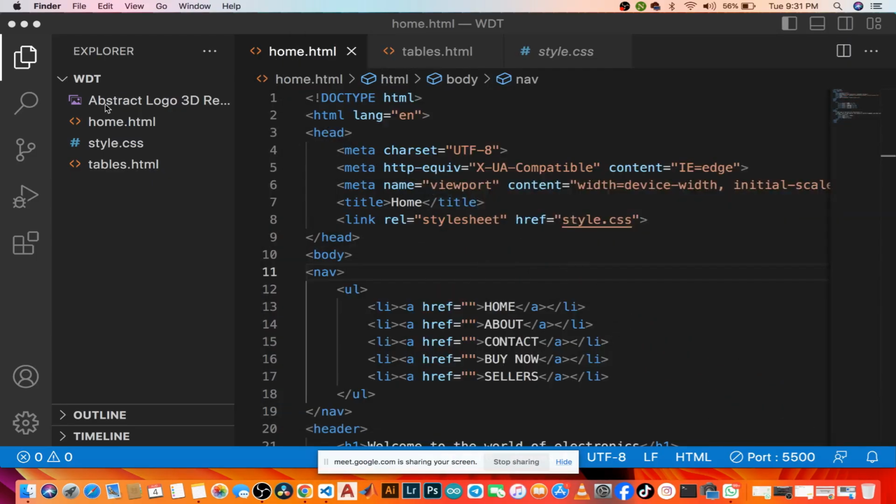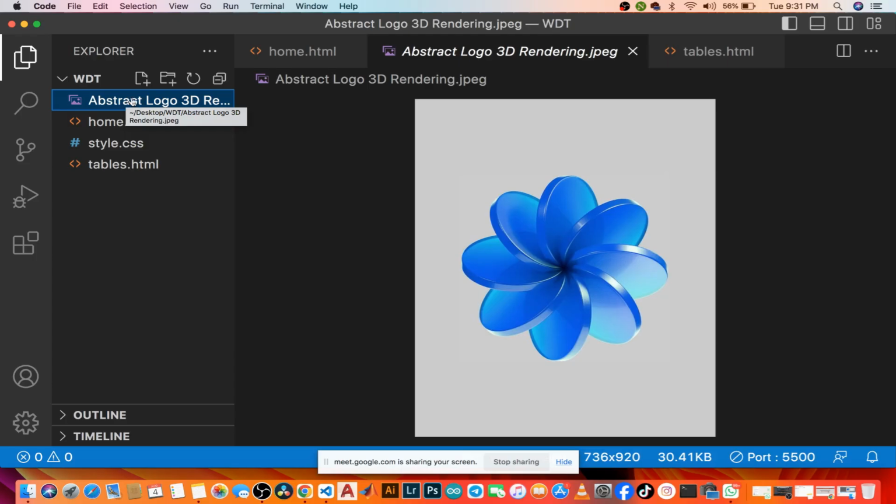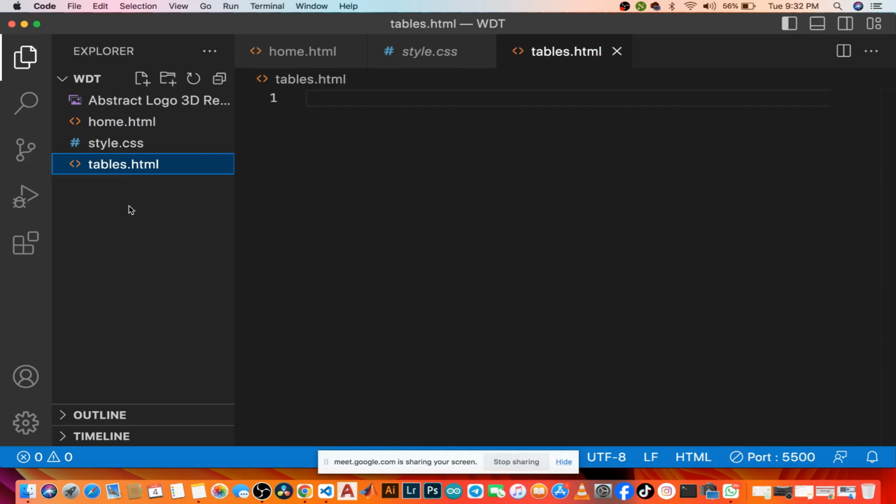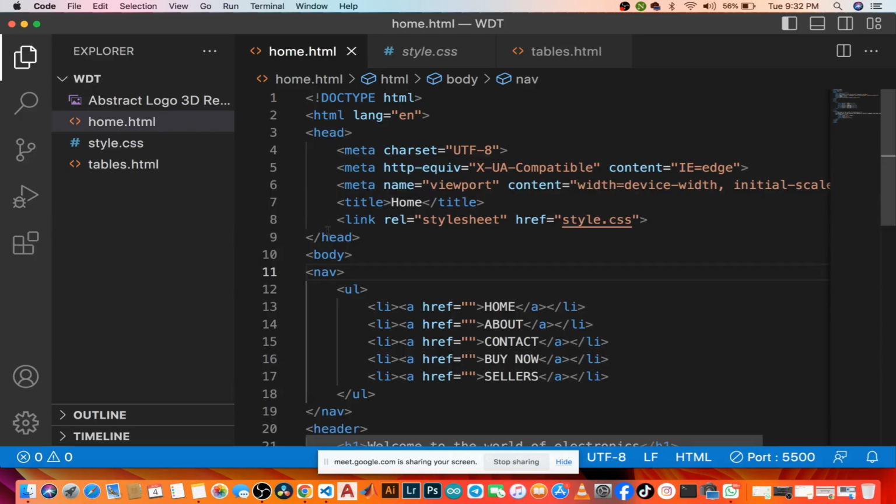Let me hide this. You can see that the image has been shown here as part of the files inside that particular folder. This is a folder that I created. The WDT folder is keeping my files. Alright, so let's go back to the home.html.